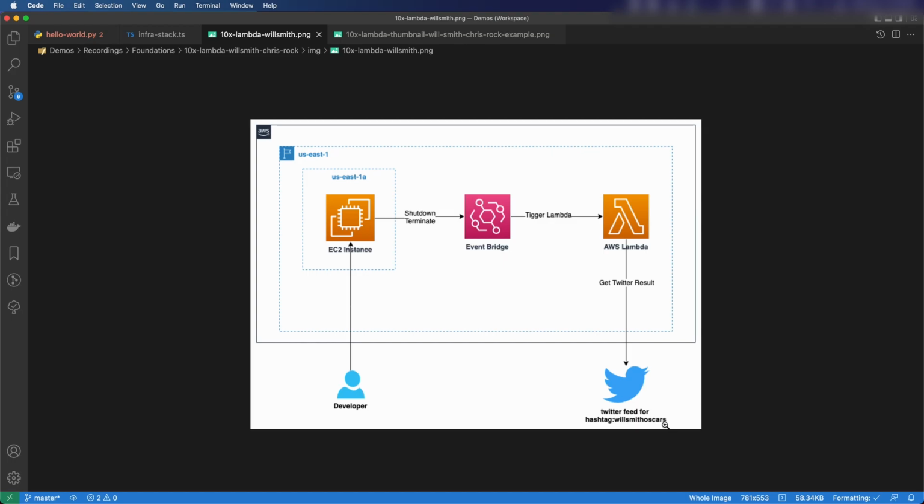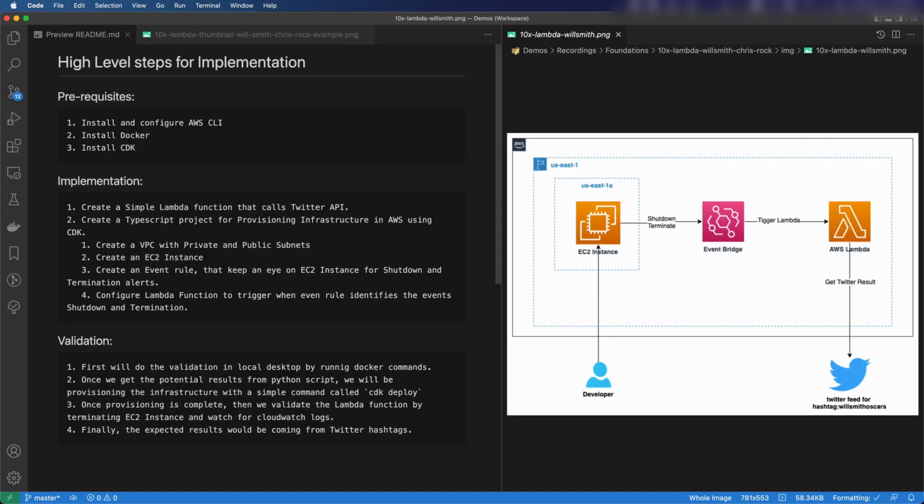Let's jump into coding. Here are the high-level steps for implementing this design. Basically, we need a few prerequisites. One is installing and configuring the AWS CLI. In the previous video, which I posted in the description box, you should be able to get more details on it. And also installing Docker. And finally, installing CDK.